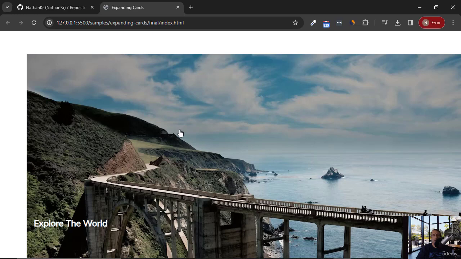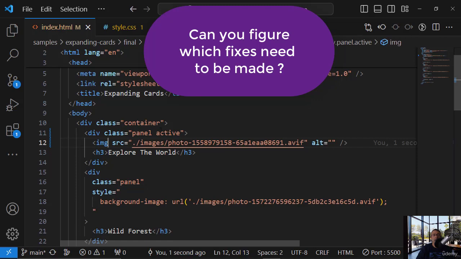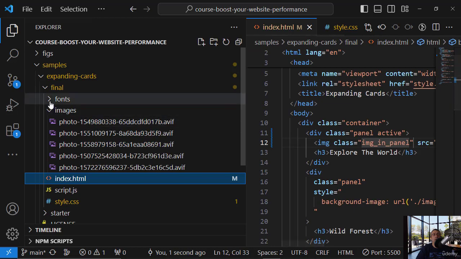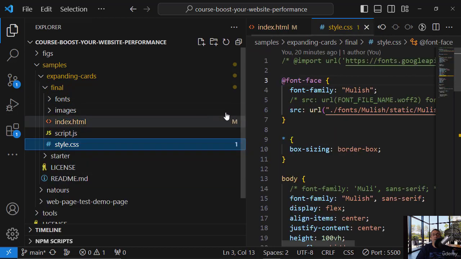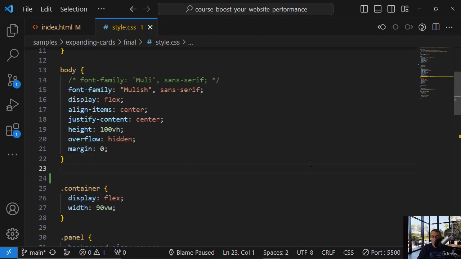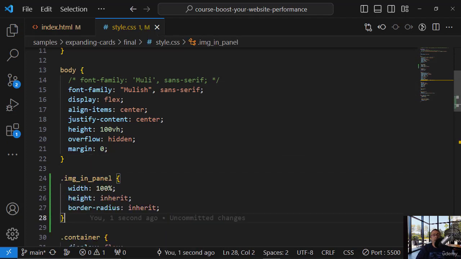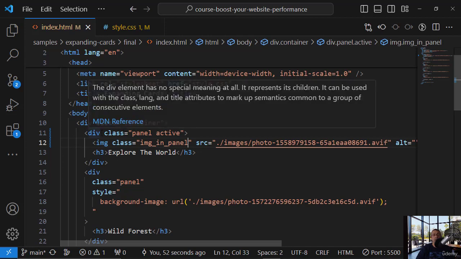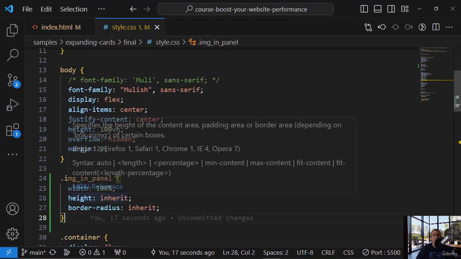Okay, so we need to make some fixes. Let's use a class, image in panel. Let's go here to the CSS and use the following. Let's make the width 100%, so it will occupy the div and inherit the height and the border radius. Okay, so the image will be 100% of the div and will inherit the height and border radius.